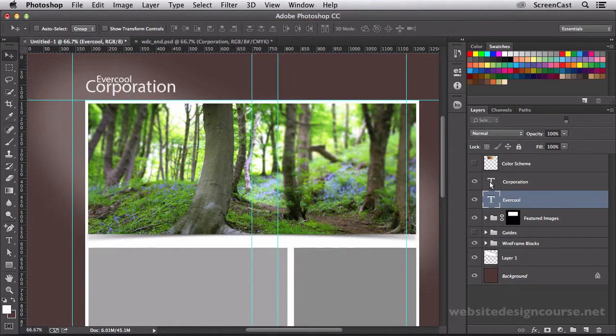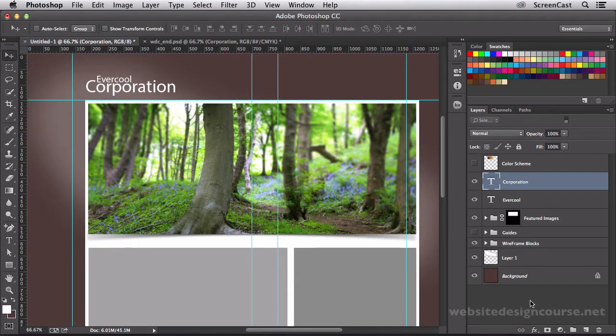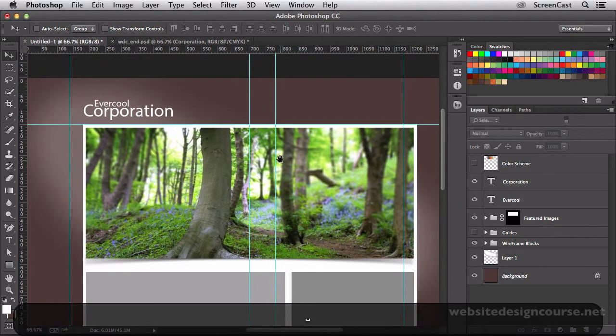So I'm going to pull those colors of both of those layers up to white. I'm double clicking the layer there to highlight the text, and then I can select the color and it will change the text of those layers. So there's my logo, Evercool Corporation, and I may tweak the spacing on that just a little bit later, but we'll consider that good for now.